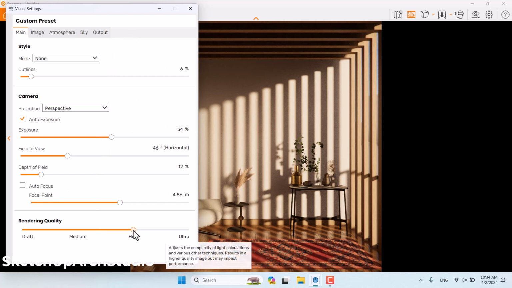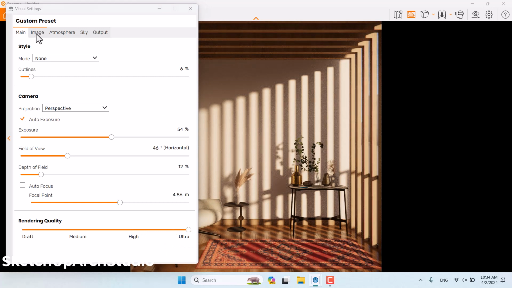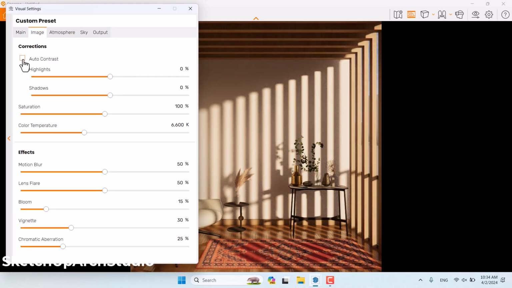If I change the rendering quality to ultra, I can see better reflections for my job. In the image bar, I want to use auto contrast, and I can increase the saturation if I need some warm render, but I don't suggest it because 100% is really normal for your pictures. So if you want warm rendering, you can decrease it, for example, to 6000 Kelvin.